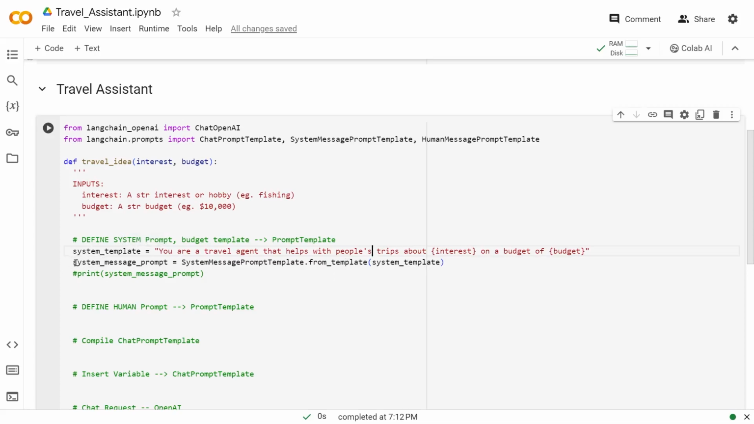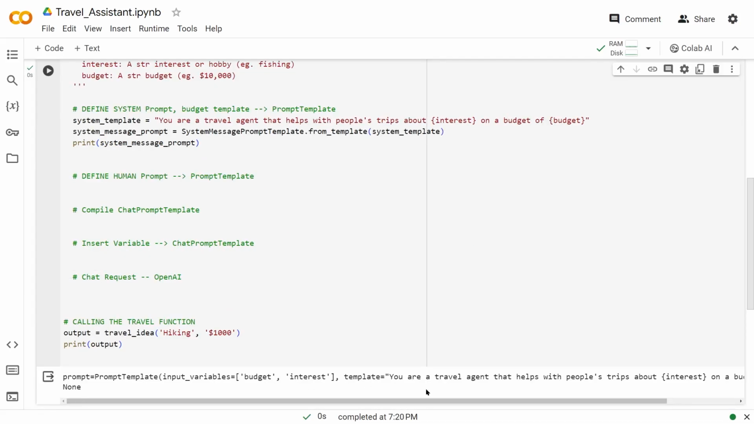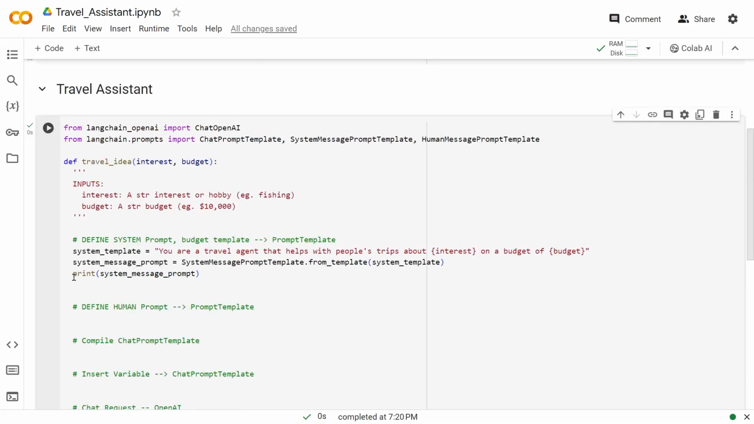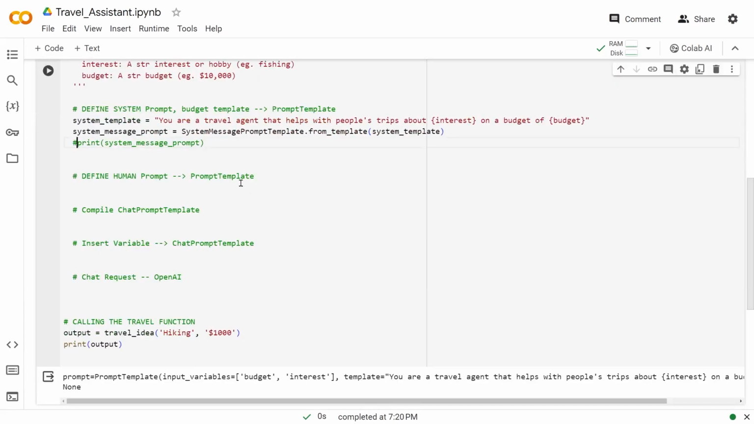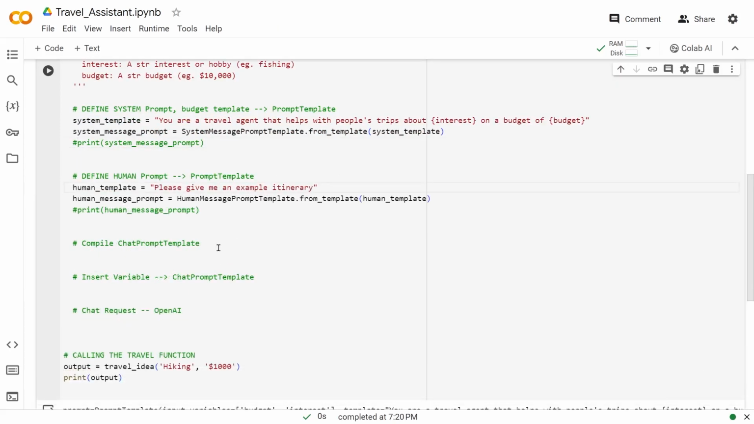At this point, I'm interested in seeing what exactly is happening here, so let me just uncomment this and run it. There you go. This is what our system message prompt template did. It scanned through my template string, collected the variables and separated them as input variables, and kept the template separate. Now the next thing is the human prompt. Let me bring in the code. Similarly, the human_template variable will hold my human prompt text, which is: please give me an example itinerary.